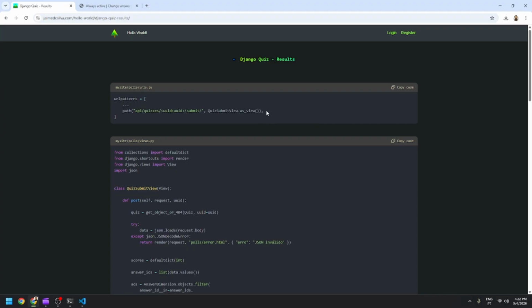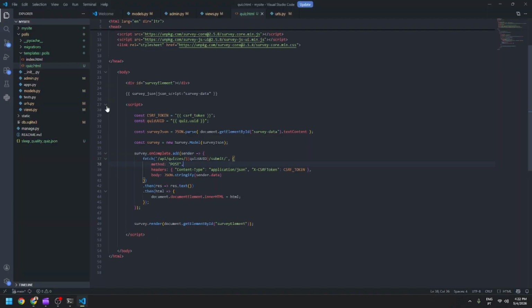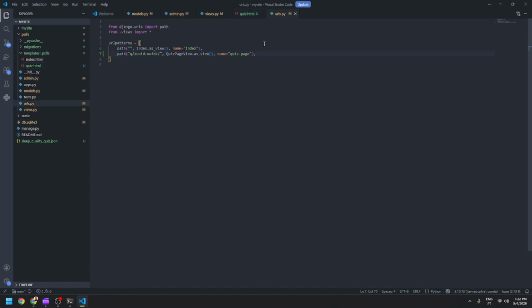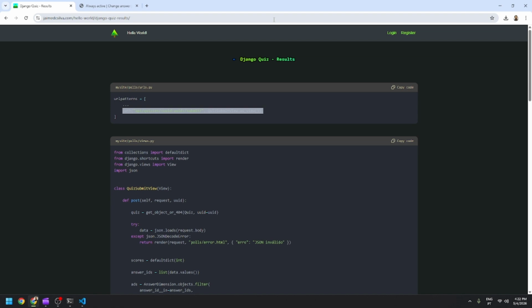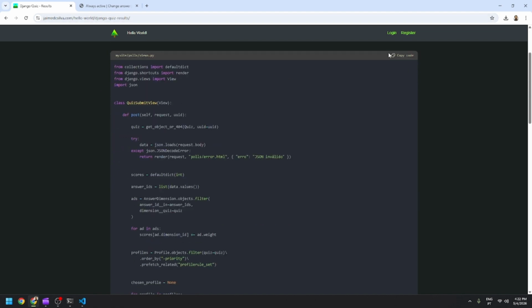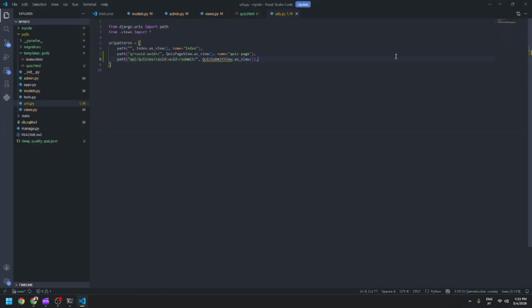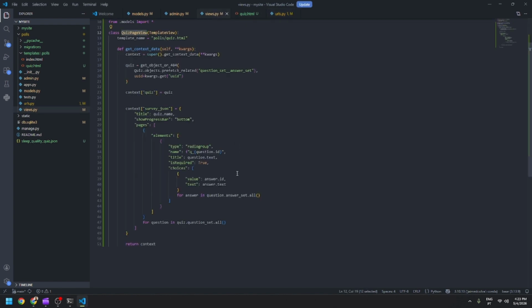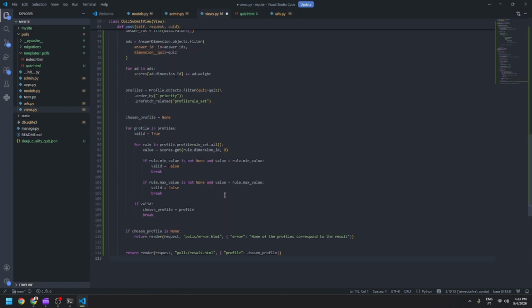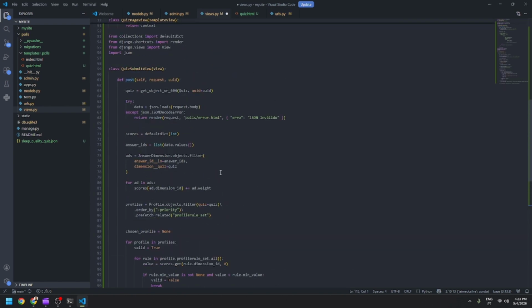Let's carry on with the results. First thing, let's get out of the way: create a path for the results. So here it is. We didn't create the view yet, but it's going to be this one. I'm gonna copy and paste this into views right below the quiz page view, and that's it.